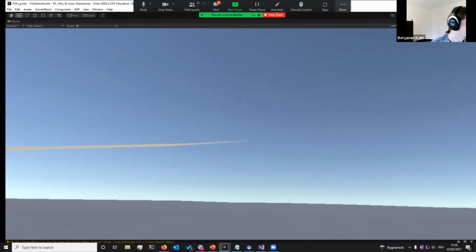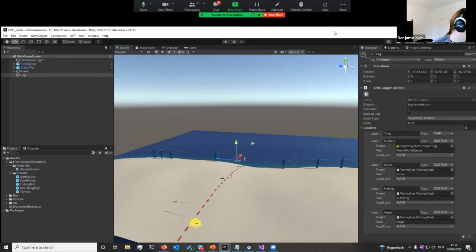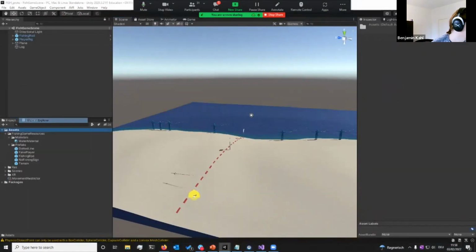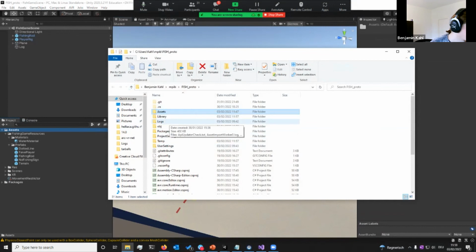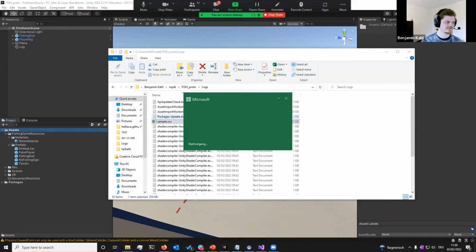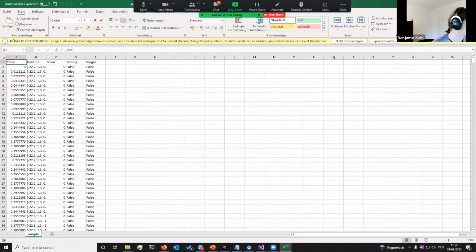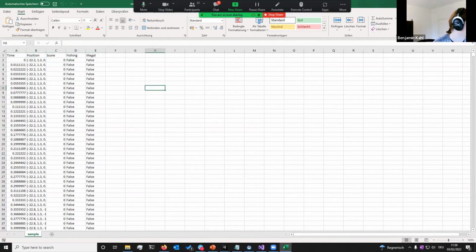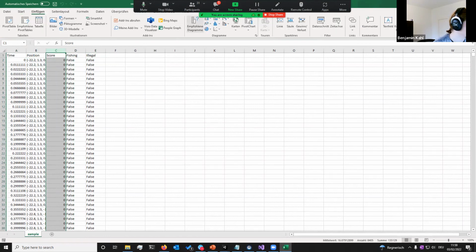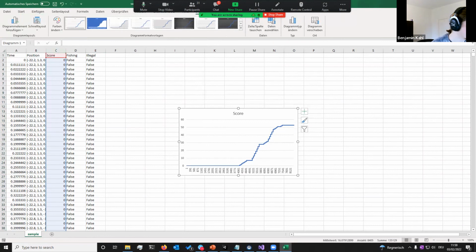So maybe we want to look at the data that is now logged. I can go into the logs folder and show sample.csv. That's where I told it to log, and it does have these 5 columns. And if I want to, for instance, plot out my score, you can see this steep increase is when I was in the illegal zone, and this small slope is when I was obviously fishing legally, and things like that.